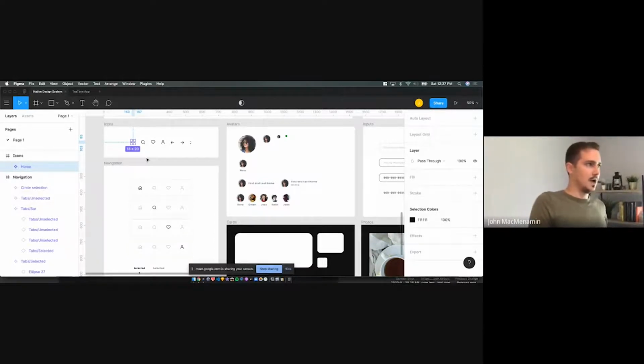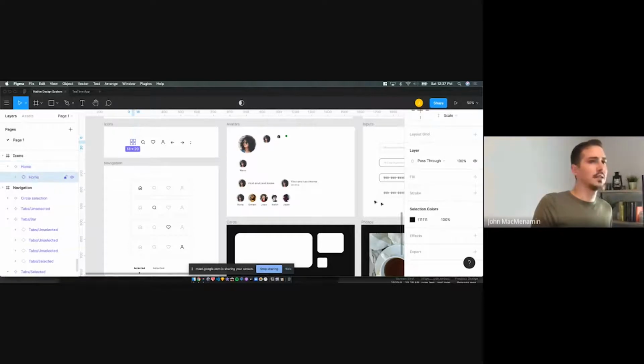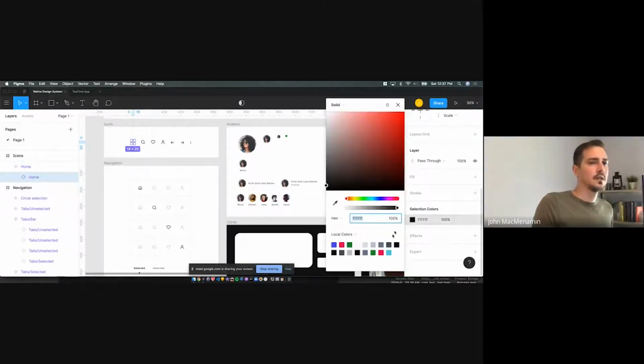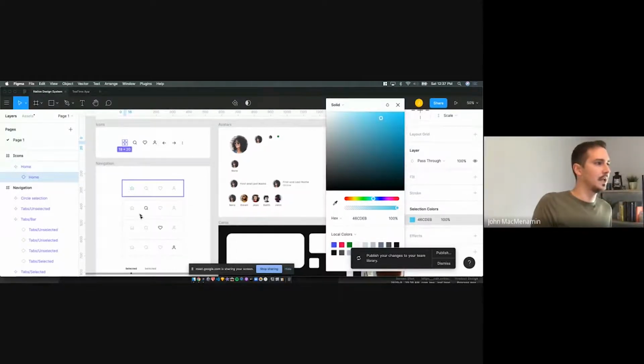But within both, a lot of modern applications do this. XD does it. Sketch had their library feature of symbols. But within Figma, it's really, really powerful. So I can go into home, I can go into the object, and I can update it. For instance, I could make it our teal color if we wanted. And what we'll see is that that updated all of the non-changed instances.